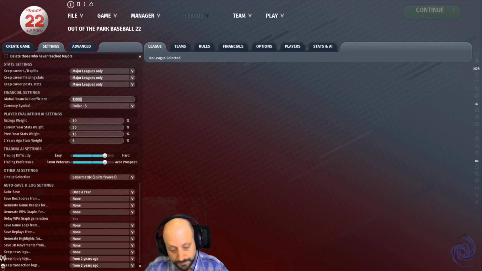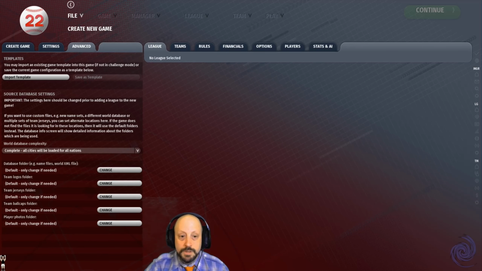Again, it's a little lengthy, but it's important to go through, because if you're creating a fictional league, you're going to want everything custom to your specs. It's a pain in the ass to start everything and then be like, oh fuck, I should have changed that. All right, advanced: if you have a saved template, you can advance that.